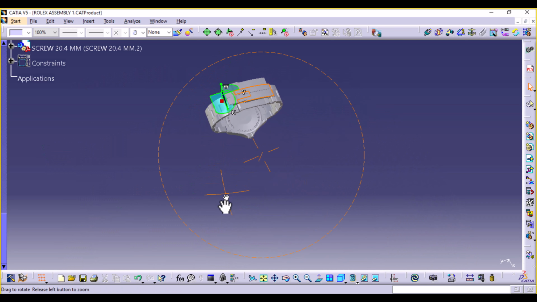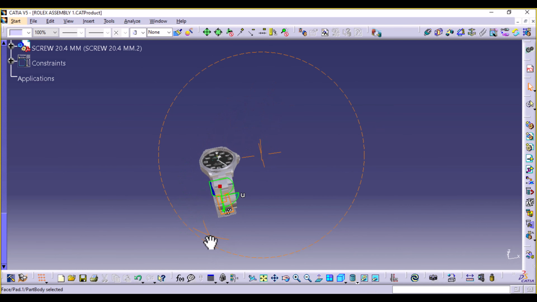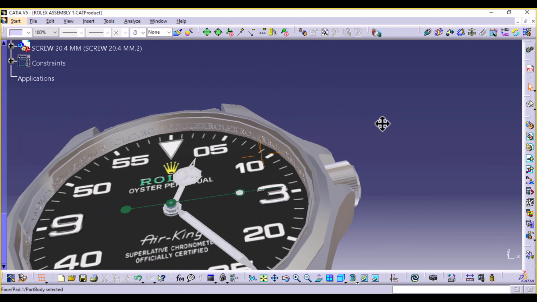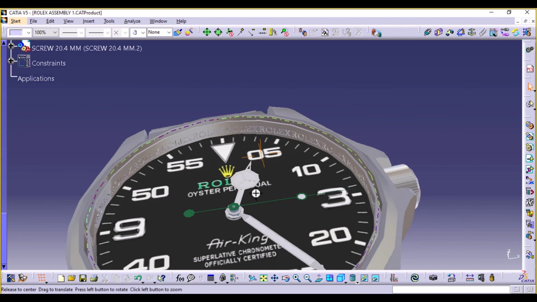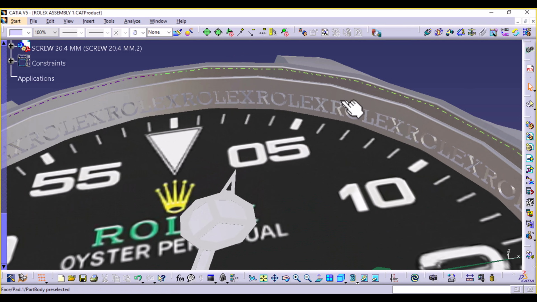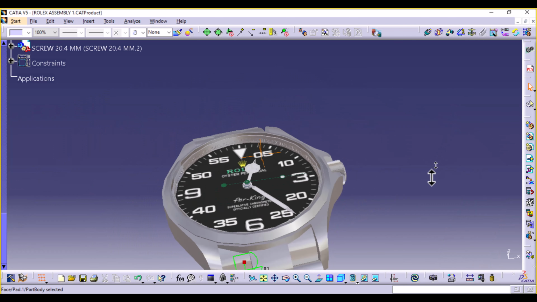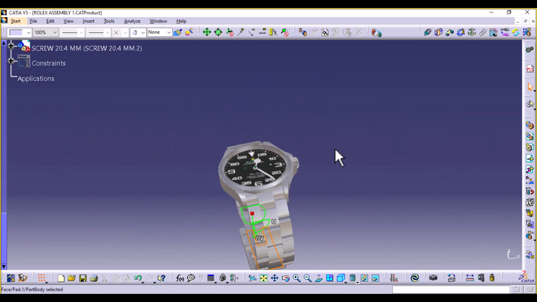And if you come here and check the middle case, zoom in, you can see that we have that Rolex word going all the way around. And that's what we wanted. So for CATIA part, we are pretty much done with the watch. You can play around with the assembly, you can open the clasp, you can close the clasp.